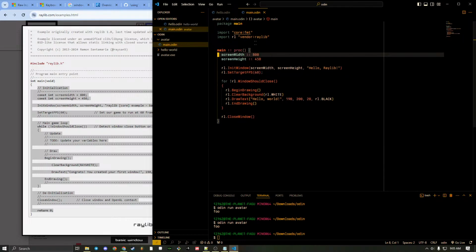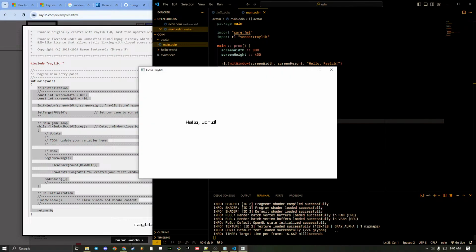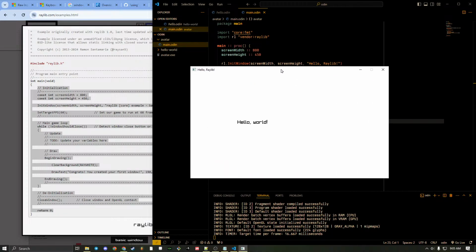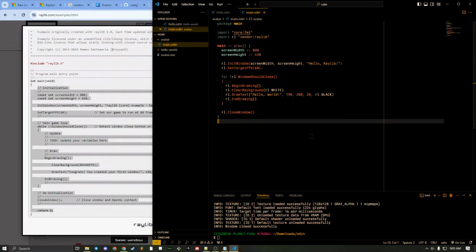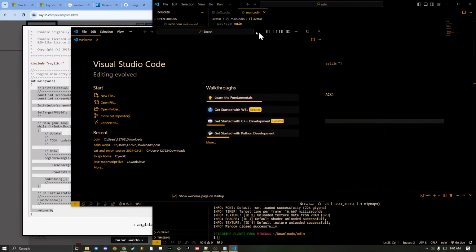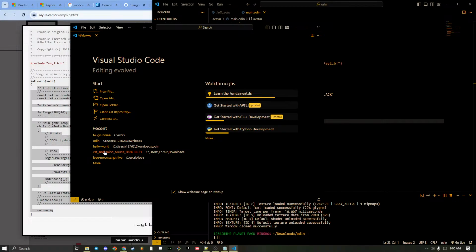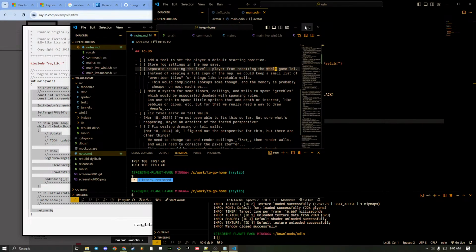We don't need this anymore. Okay. Sweet. So there's raylib. That's nice. Let's see. So what I'm going to do is load up one of my other raylib projects because I haven't used raylib that much.